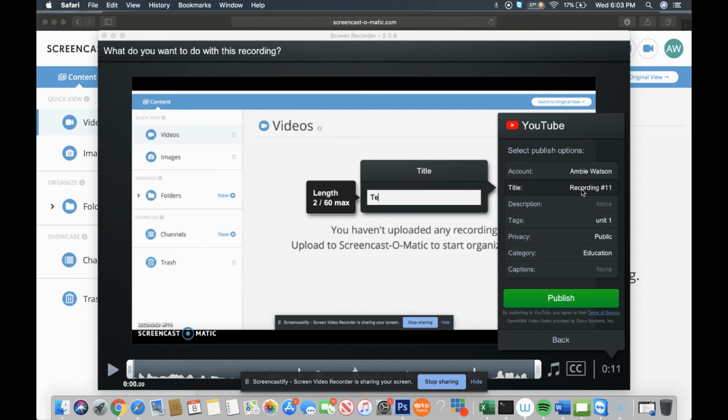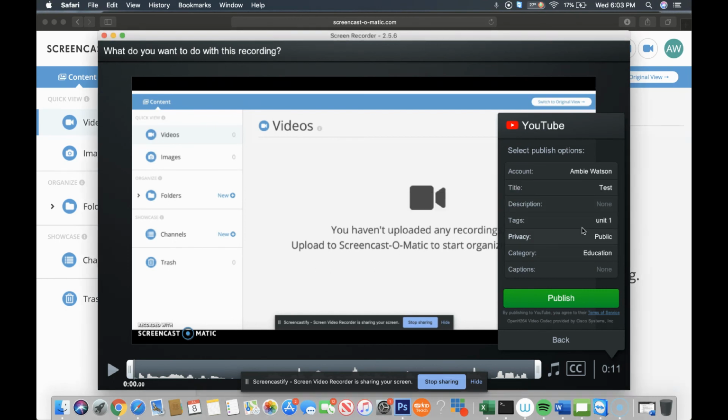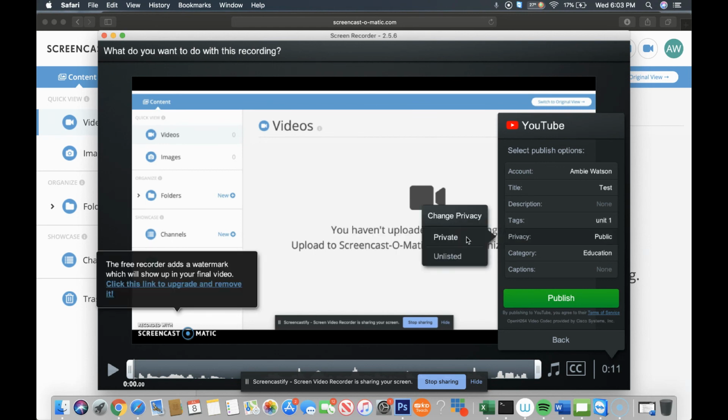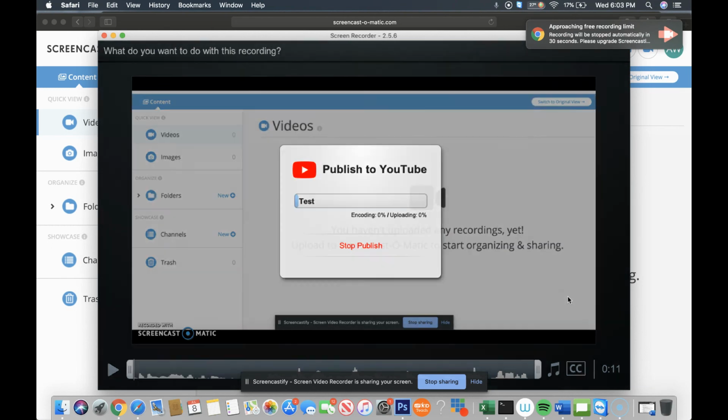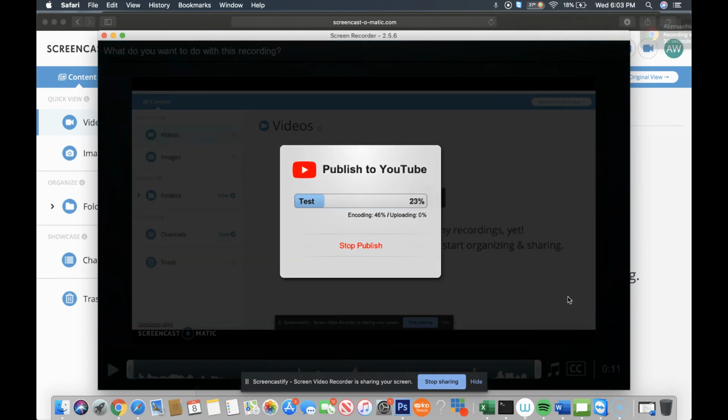You're going to label it. If you want to add a description, if you want to add a tag, maybe this is for a specific unit. Change your privacy. For public, that means anybody can access it. For private, only you can access it. And for unlisted, only people with the link can access it. So then you hit publish, and it will be on your YouTube channel.